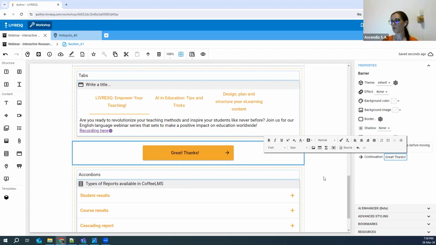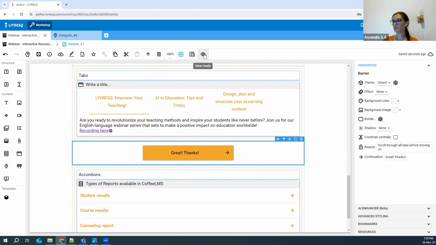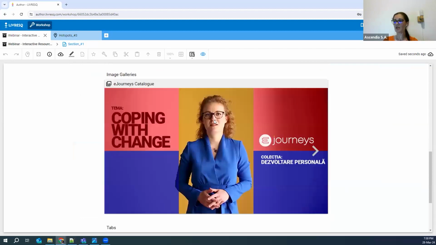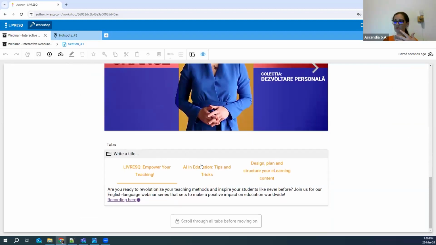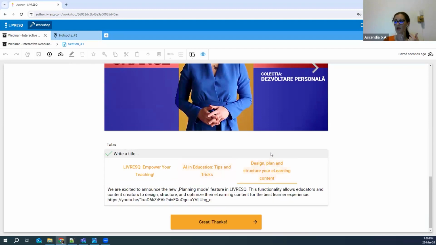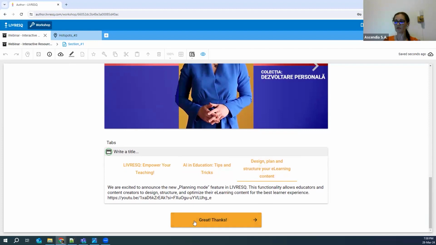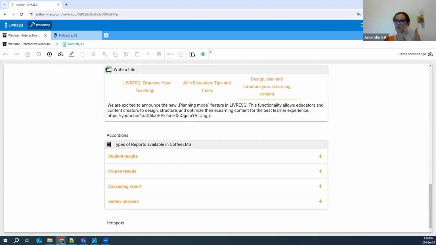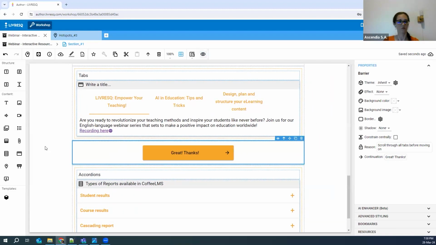Let's go. So right now, I have free navigation till this tab, and I can see here it's locked. I can't go further unless I have scrolled through everything. Great, thanks, and the rest of the course opens for me.